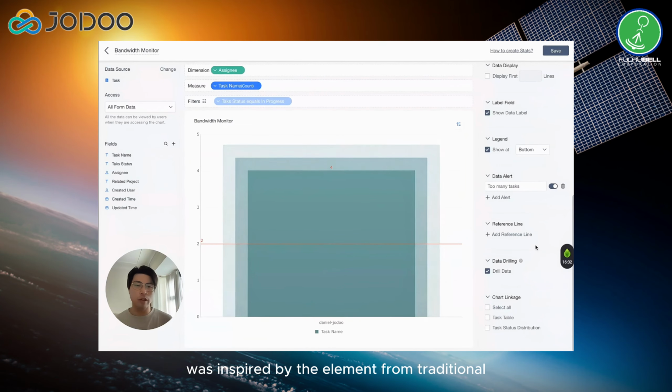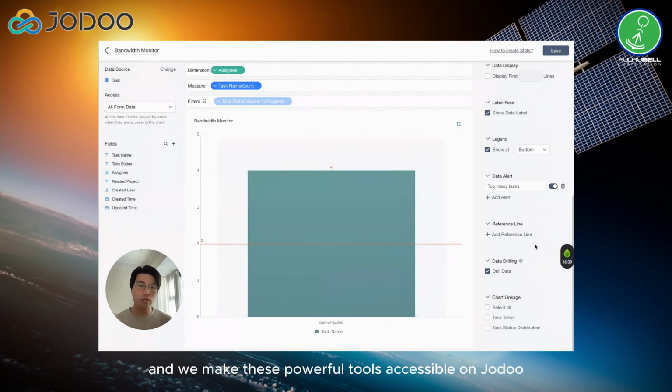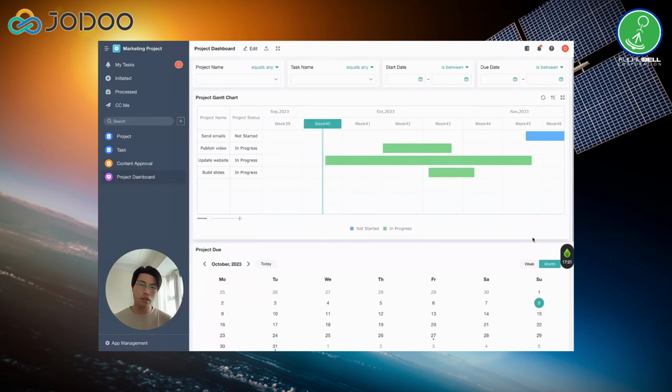Our dashboard was inspired by elements from traditional business intelligence tools like Tableau, and we make these powerful tools accessible on Jodoo. So if you are already in the loop with tools like Notion and Airtable, Jodoo brings a fresh perspective to data management and workflow automation. It's all about maximizing your capabilities and taking your workflow to the next level.